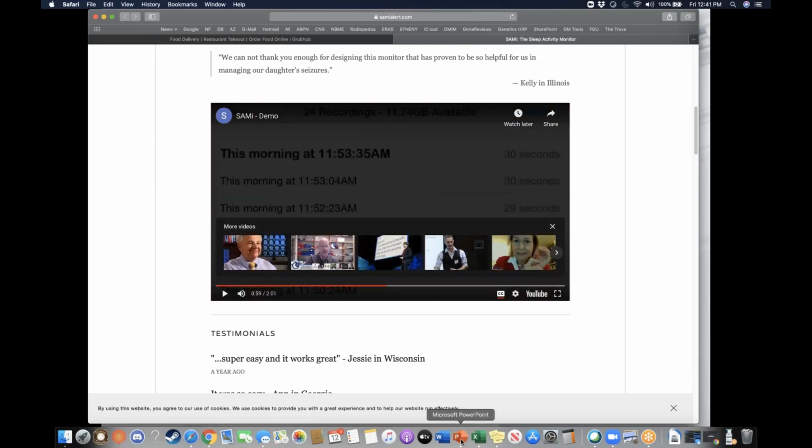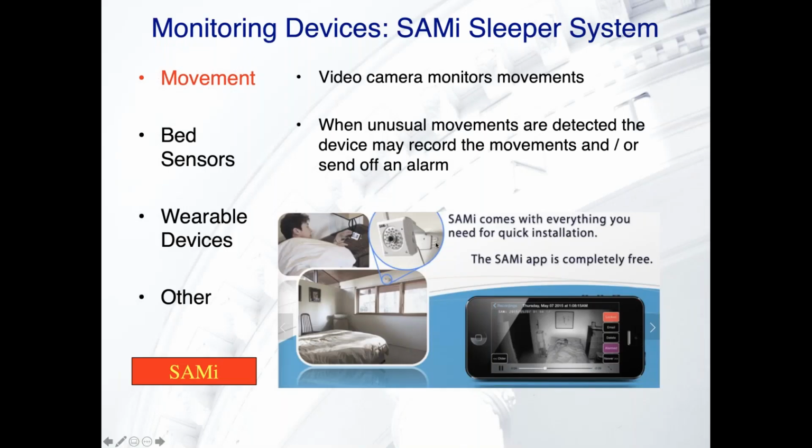So this is one of the more common monitoring devices that patients either tell me they're using or will ask about. All this really does is detect motion during sleep and then alert you if there's something that it considers to be abnormal motion.